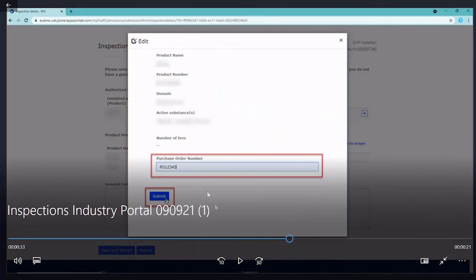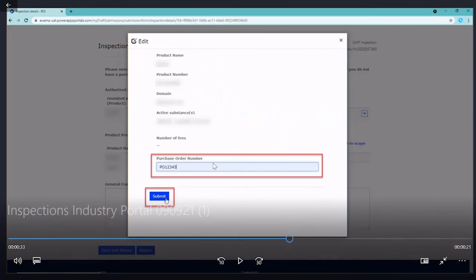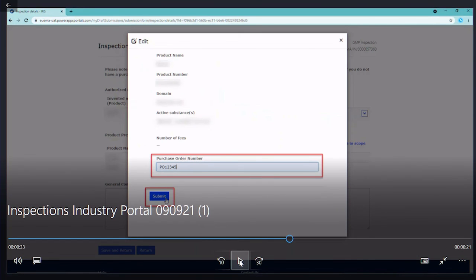As you can see, when you click on edit, there is a field that gets displayed, purchase order number. This is where you would enter it, and then you click on submit.